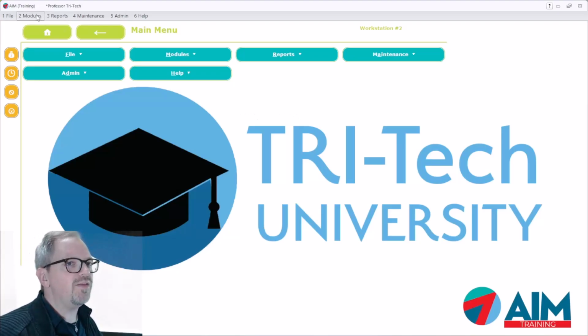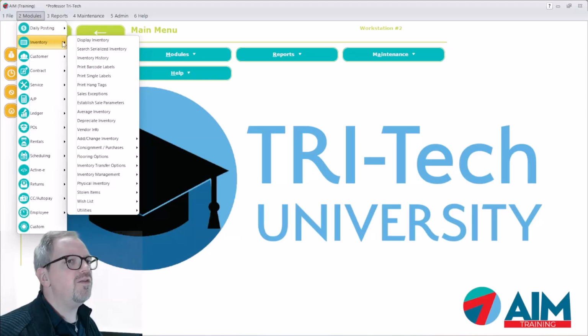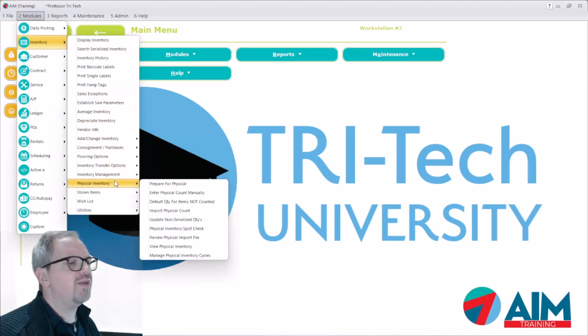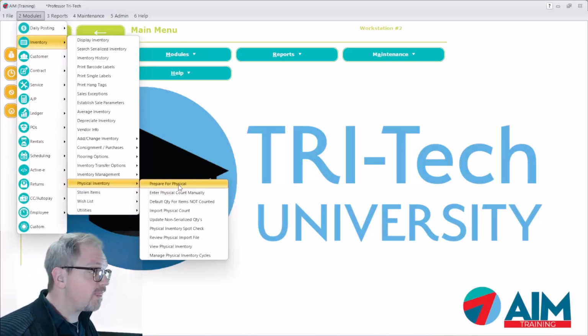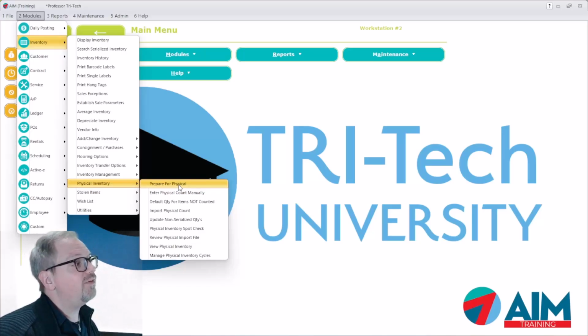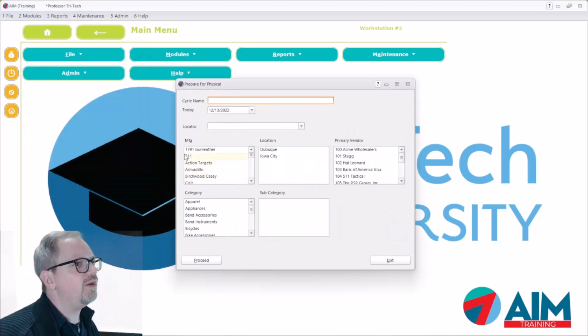So, if we take a look in the inventory and physical inventory menu, we still have the process of preparing for physical and doing the counts and importing the counts or entering them manually and so on and so forth. But we now have a new step when it comes to preparing for your physical counts. You'll notice when we come in here, it's going to ask us for a cycle name. This allows you to perform concurrent counts simultaneously.